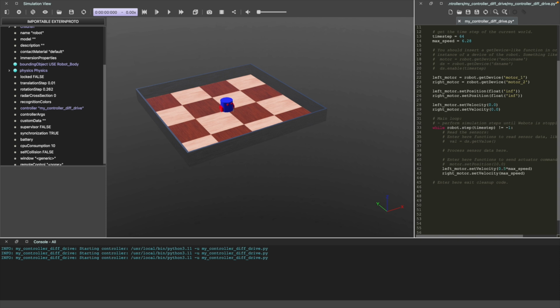Next, let's give half the speed to one wheel and max speed to the other wheel. Once again, make sure to save the code before running the simulation. As you can see, the robot is now taking an arc, and if you let it run, it's going to complete a full circle. I'll include this code in the description below, so make sure to check that out.